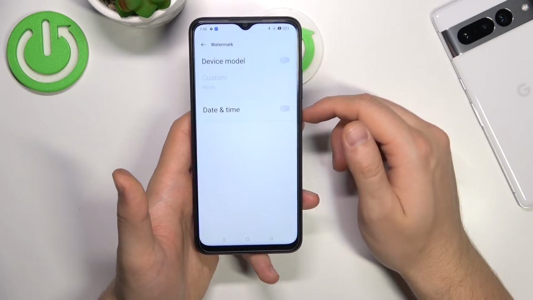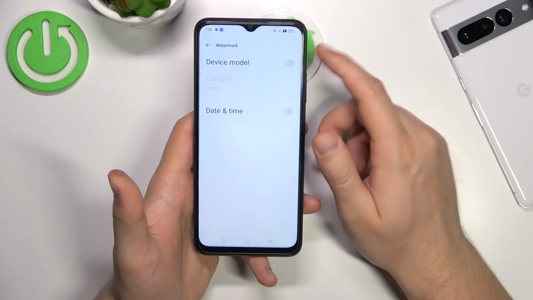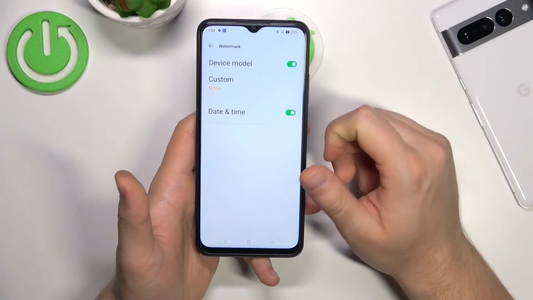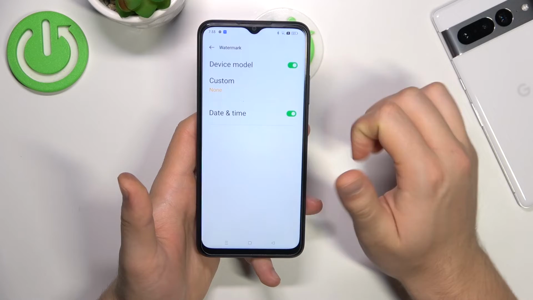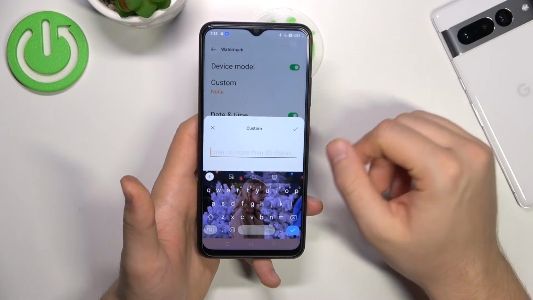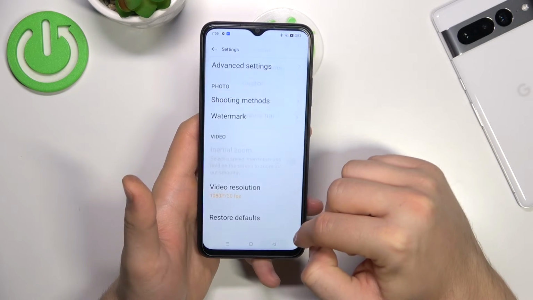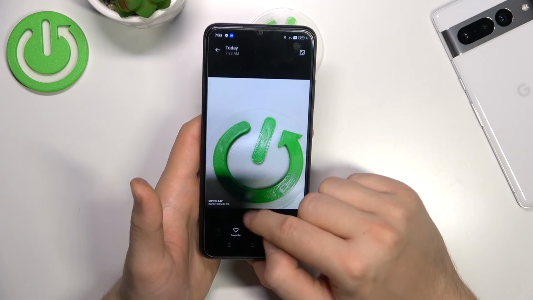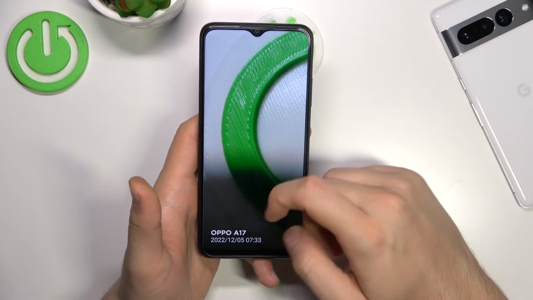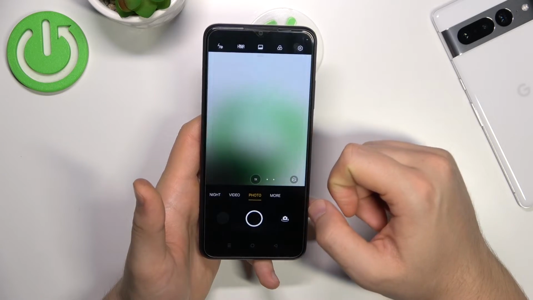Right here we can also enable the device watermark, so you will get the name of the device, date and the time, and also right here you can tap and input your own signature. So when you take the photo, you can find this watermark in the left bottom corner. You can simply turn it on and turn it off.